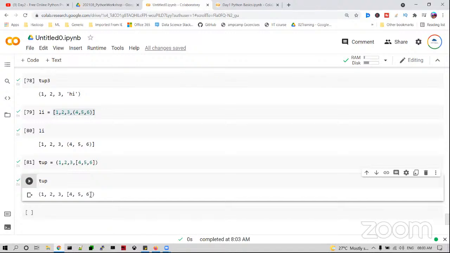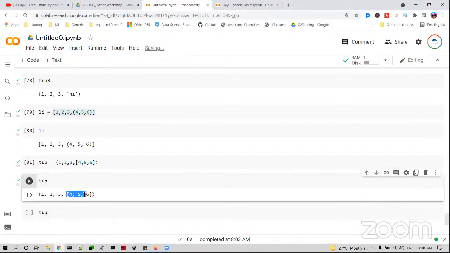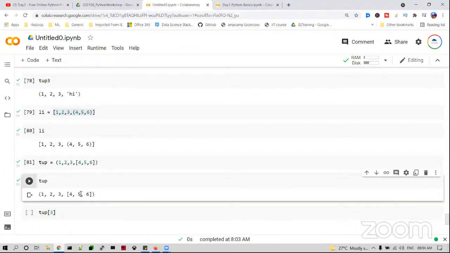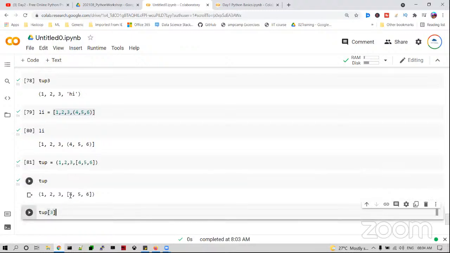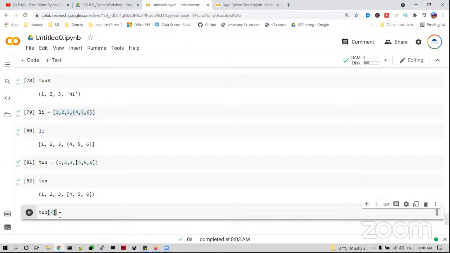What about the others? Let me try. Tuple of what is the element index number? 3, right? So I want to add one more value at the end, next to the 5, I want to add another variable. So what is the index number between this? 0, 1. I want to insert 4 comma 7.